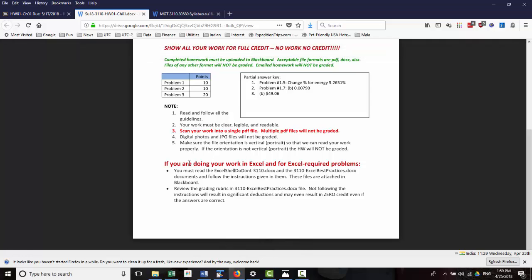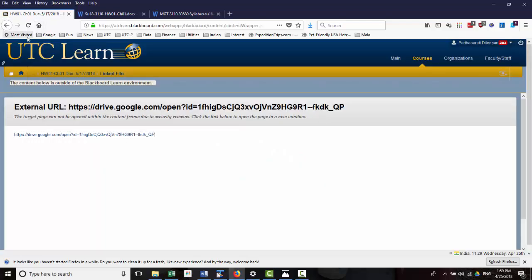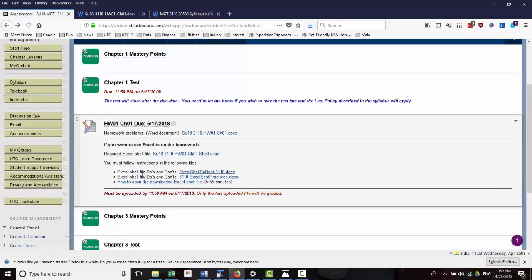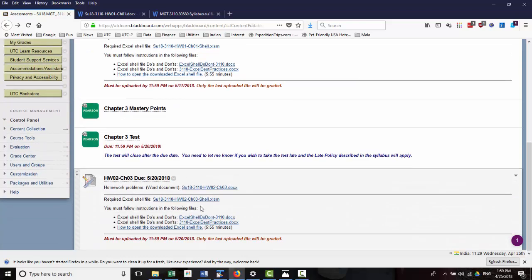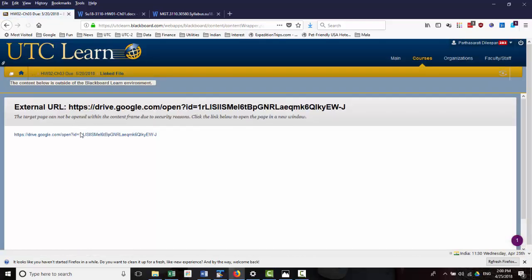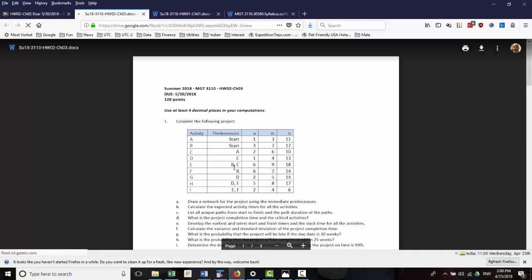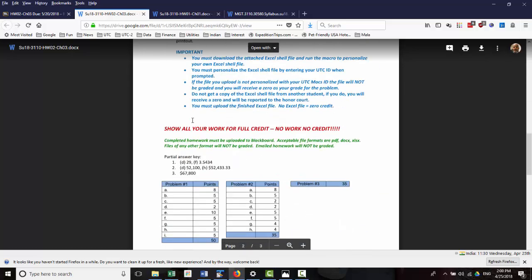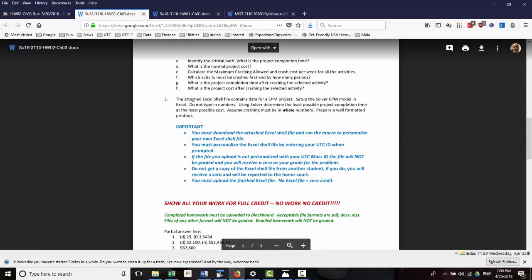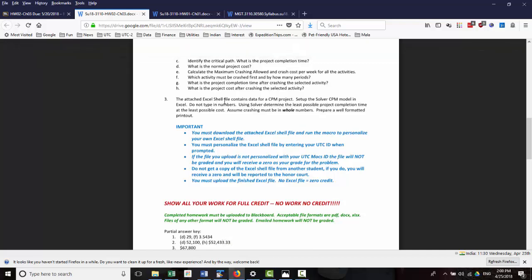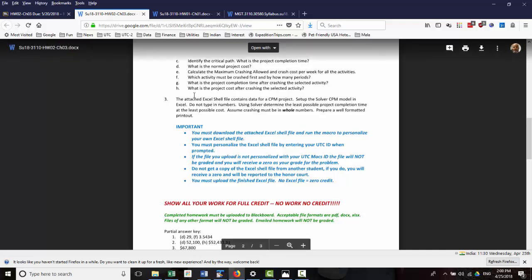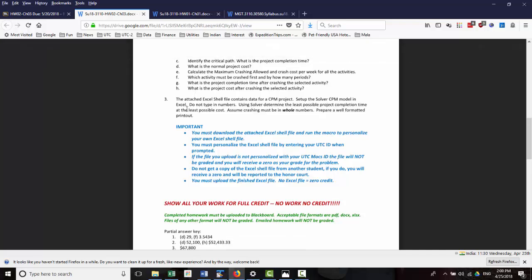Okay, this is for if you choose to do it in Excel, but sometimes some assignments, for example, in chapter 3, here there is a problem, Problem number 3, that is required to be done in Excel. Okay, so this problem everybody has to do in Excel. Okay, it's not optional here.